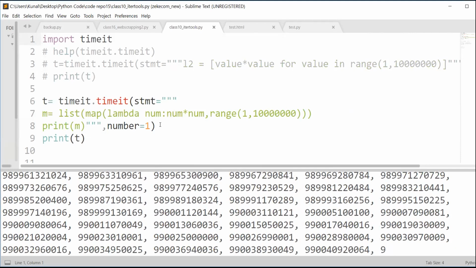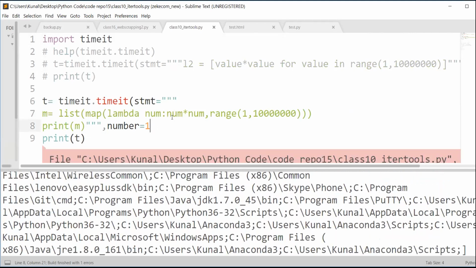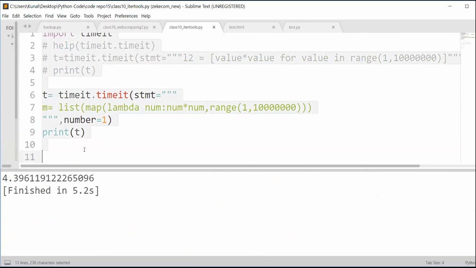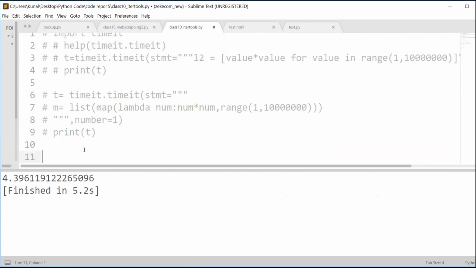The only way is to make some error and then run. No, I don't want to run it now. Okay, we check now. It will now come into seconds: 4.39. So this is your timeit library, and this is the performance of your map, lambda, and normal for loop.